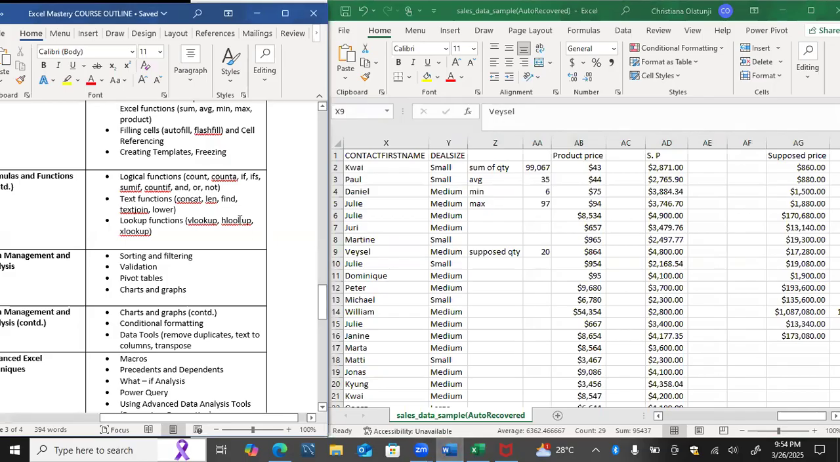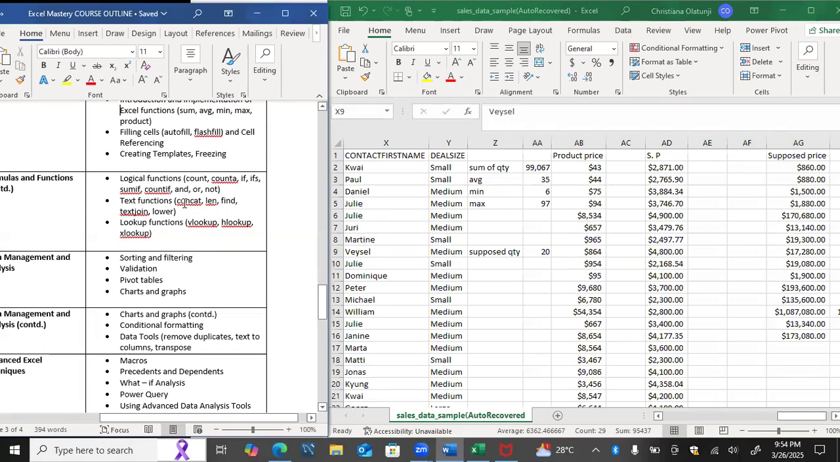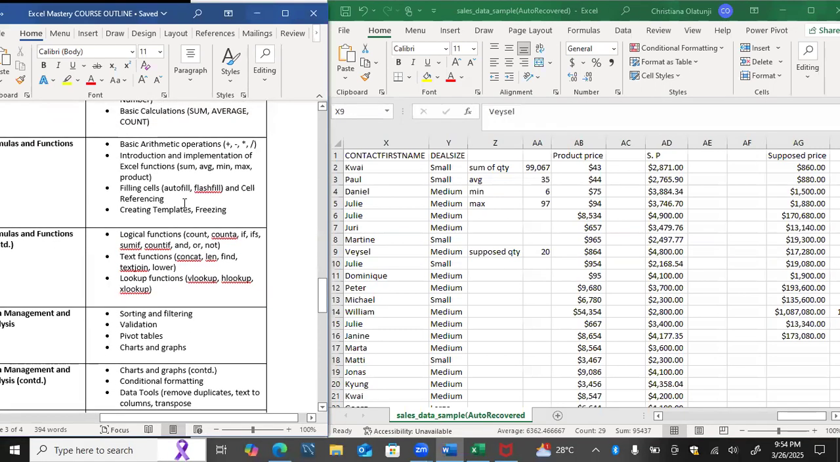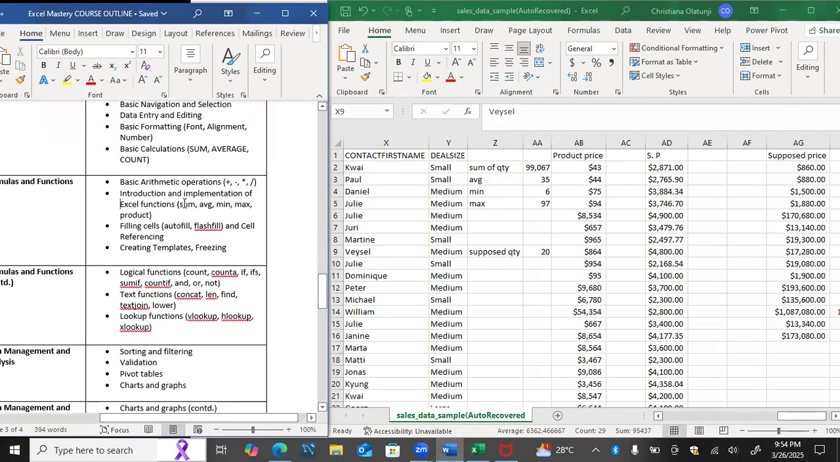So I said for today, we'll be doing logical functions, text functions, and lookup functions. We might not really do everything, but we'll try to see as far as we can go because our time is running out. So last class, we did basic arithmetic. I think we did product. I really can't remember, but I think we've worked with basic arithmetic operations. We've done sum, average, min, max, product.